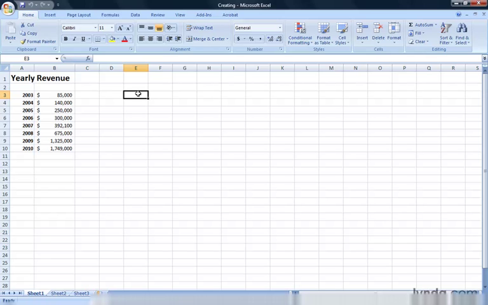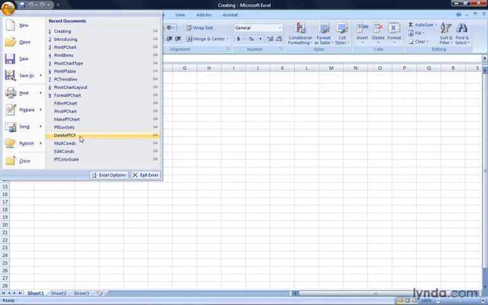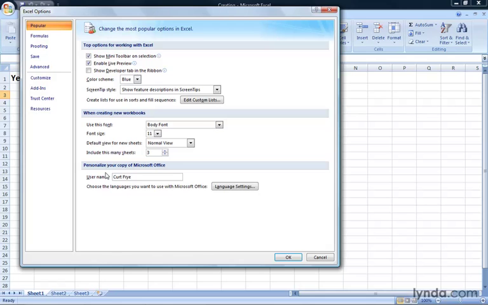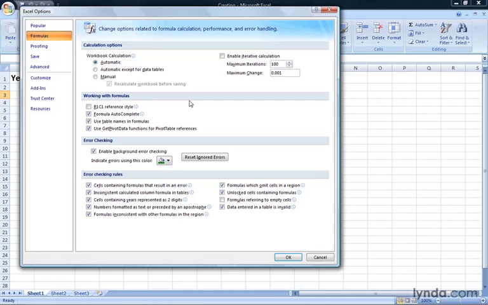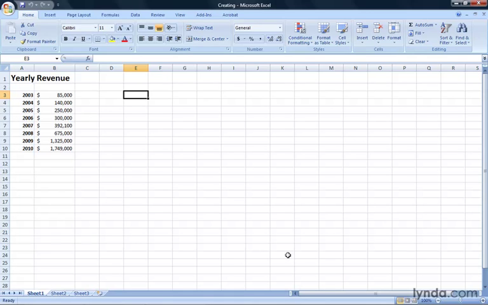And now, I can click the Office button and click Excel Options to display the Excel Options dialog box. On the Formulas page of the Excel Options dialog box, you will see in the Working with Formulas section a checkbox for Formula Autocomplete. If this checkbox is cleared, you should check it and then click OK. When you do, you will have turned on Formula Autocomplete and you'll be able to complete the rest of this lesson.